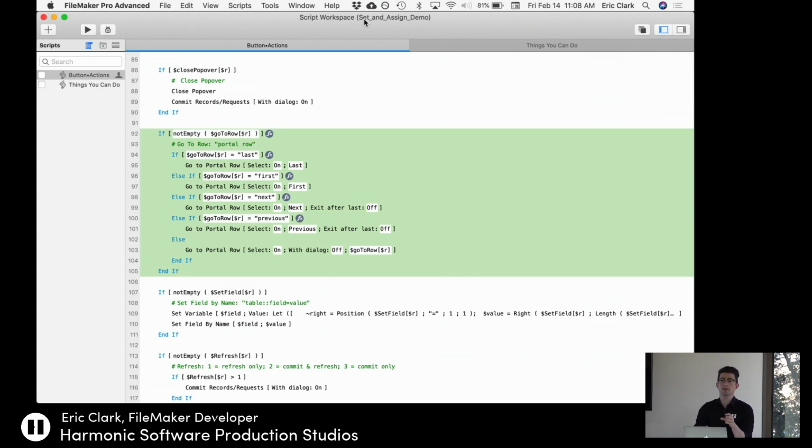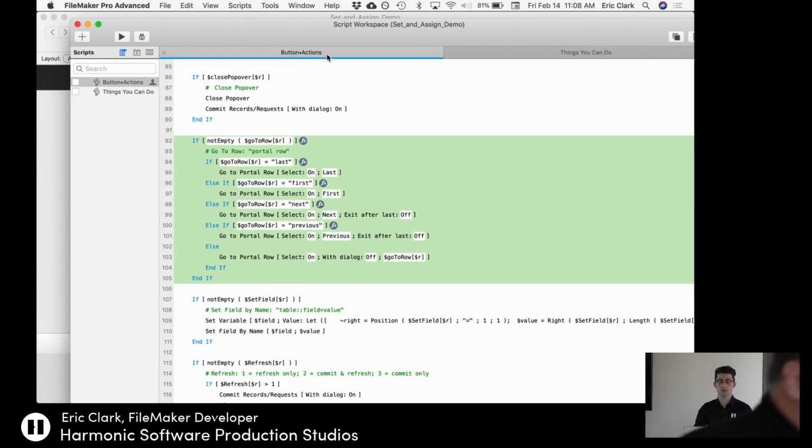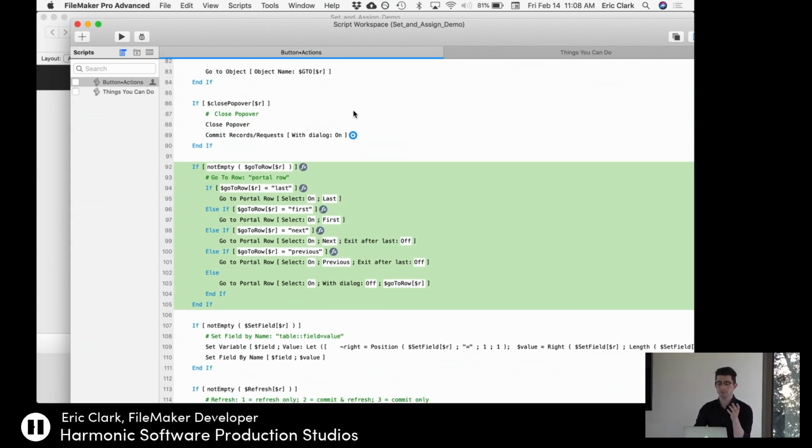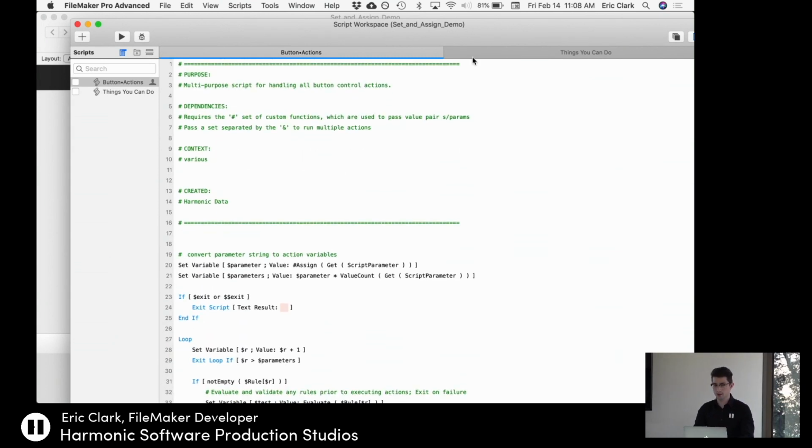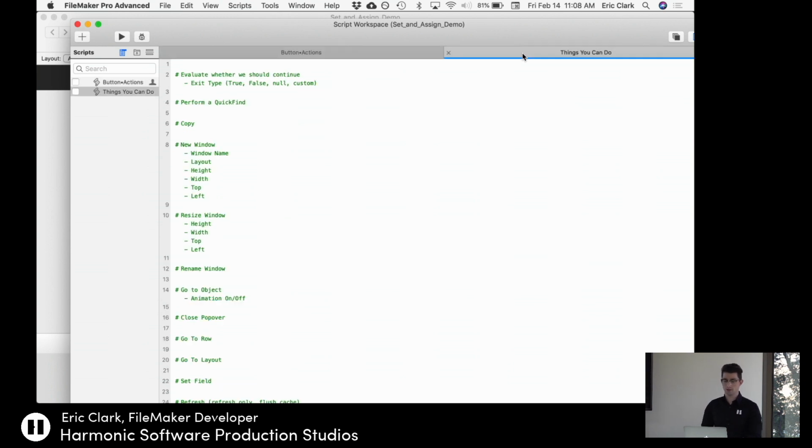But one of the really good uses of the set and assign functions is this script that we call the button action script. The point of the button action script is to help avoid the creation of all of these 2- and 3-step scripts throughout your system. And so I threw this together.